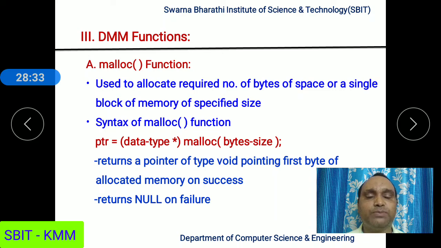Means memory management functions cannot assure that they are always going to allocate the memory space you are requesting. Sometimes they may fail. Why do they fail? If the requested space is not available in the computer main memory, then automatically they fail. If the requested space is allocated, they return a pointer of type byte pointing to the first byte of allocated memory. If they cannot allocate the requested memory, then they return a null value. That null value is assigned to PTR.